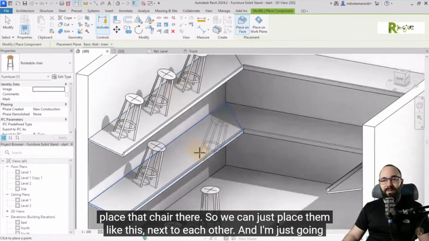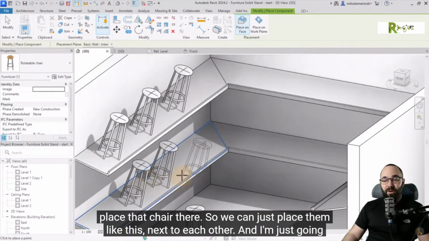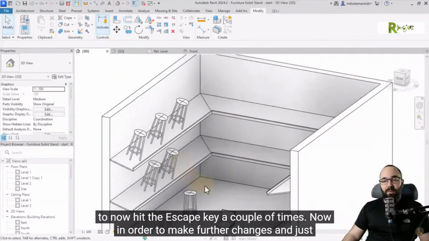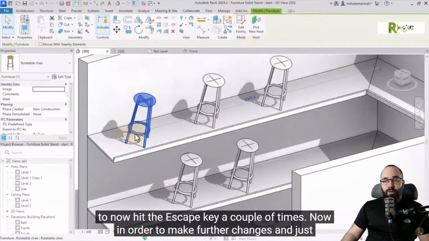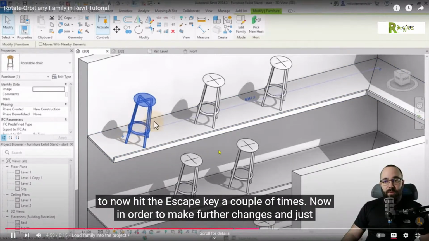So we can just place them like this next to each other. And I'm just going to now hit the escape key a couple of times, in order to make further changes.